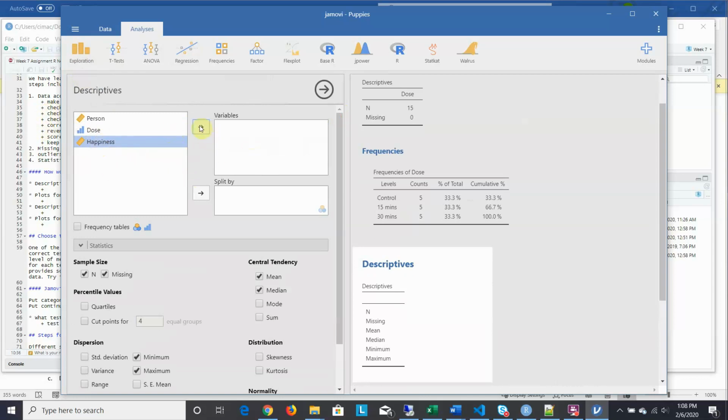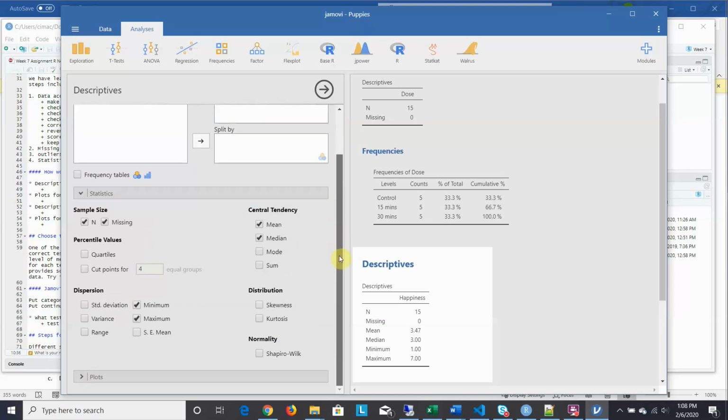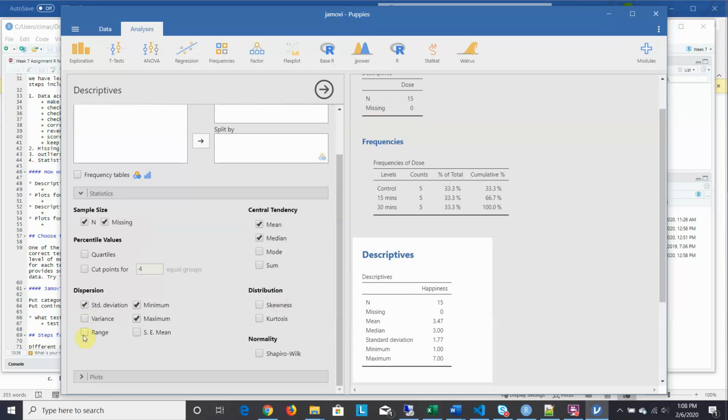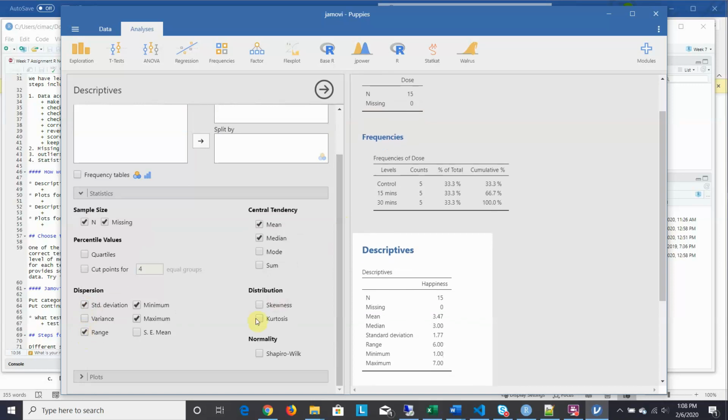And we're going to look at happiness this time. And this is our continuous variable. Do you remember the correct descriptive statistics and plots that we should get for our continuous variables? Pause the video and think to yourself. Okay, if you're back again, if you said means and standard deviations, that would be the correct answer. And so let's go ahead and get the standard deviation, the range.